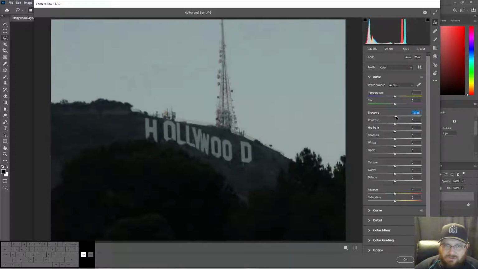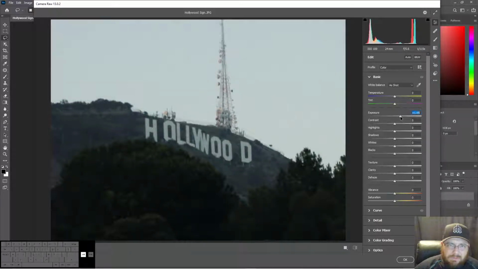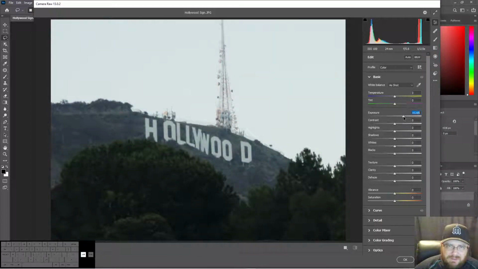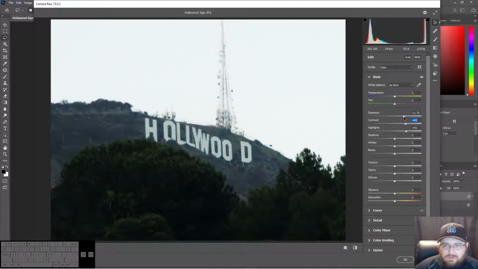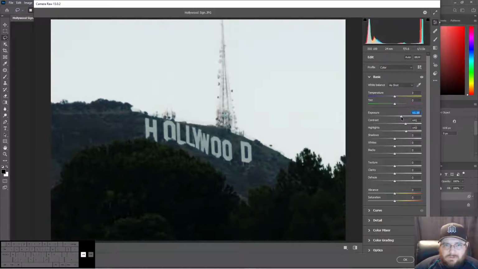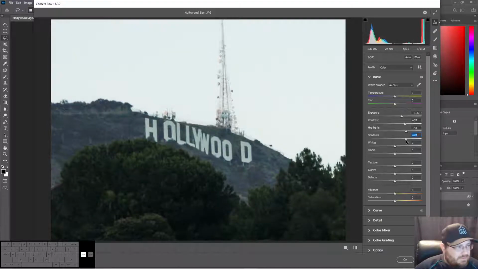I'm going to increase the exposure. I actually want to blow out the sky. Add some contrast. Again, like I said, blow out the sky, but I still want to be able to see the tower. Okay, that's pretty good. And then I'm also going to raise the shadows so we can see the trees. Alright, that's looking pretty good.